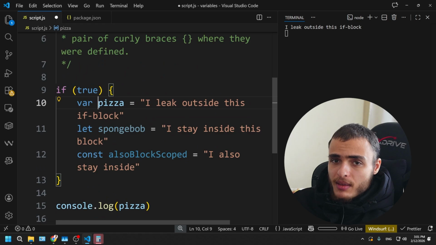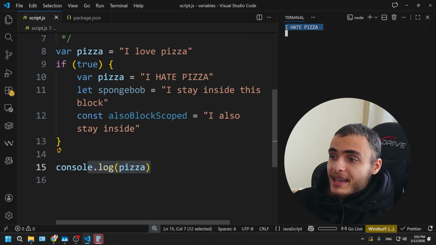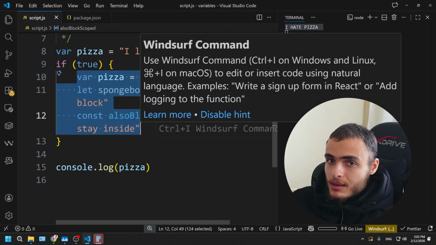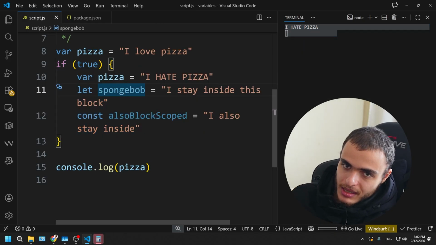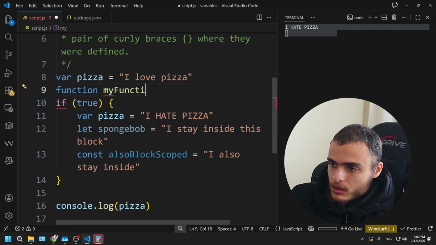Now, why is this behavior naughty? It's leaking outside the block. So I said this, I hate pizza. You will actually print I hate pizza, even though you think that this block scope is completely separate from pizza. You will actually leak it outside, as we discussed earlier. However, if we have a function and say my function, all right?